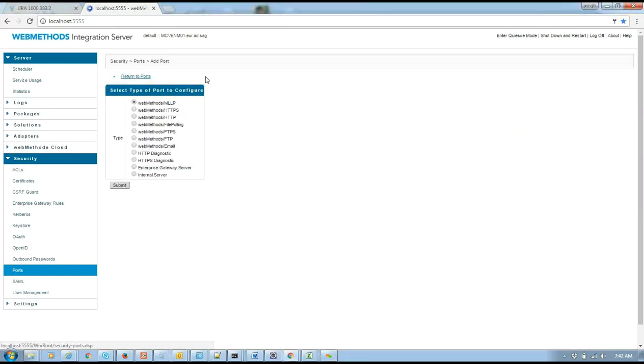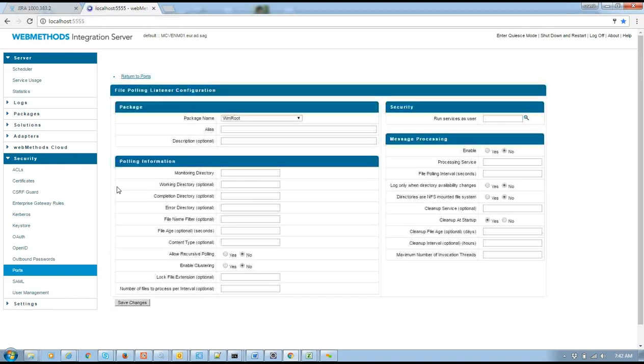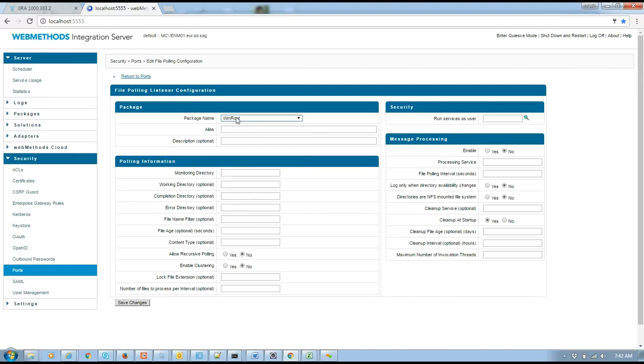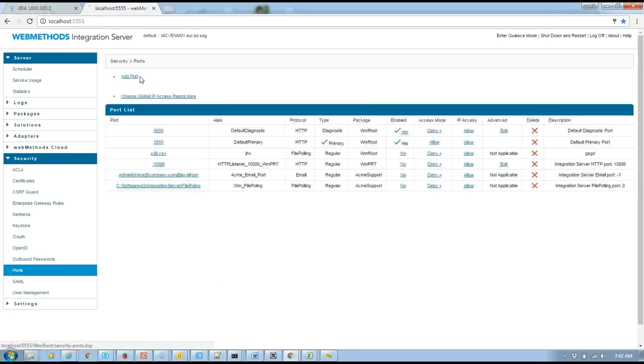The same way, go to add ports. These are the available ports, and if you want an FTP port also, you can do it, but all these port things have to be done with the help of the network team, not on your own. But file polling we can do on our own. So webMethods file polling, submit, and then choose in which package you want to store this. Let's say I'll maintain WmRoot. I have an existing file polling which I can take.